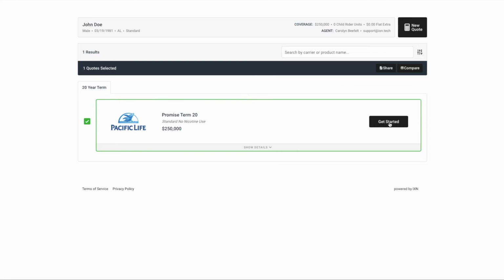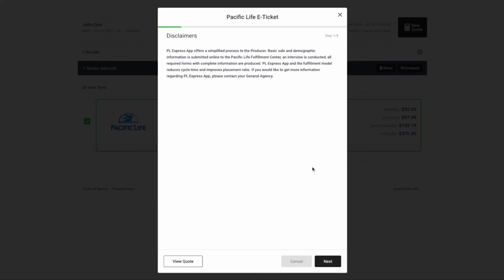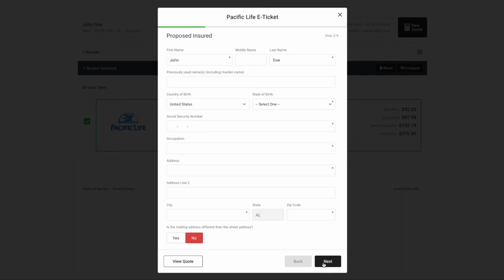If I hover over Pacific Life, you see the Get Started option appear. I'll go ahead and select that. Then I have all my quote actions to choose from. I'll choose the e-ticket option for Pacific Life, and you see I can run the exact same process that you saw before. It will pre-fill relevant information from the quote criteria and quote, and all of the questions are responsive to ensure that you are entering the needed information for your policy.